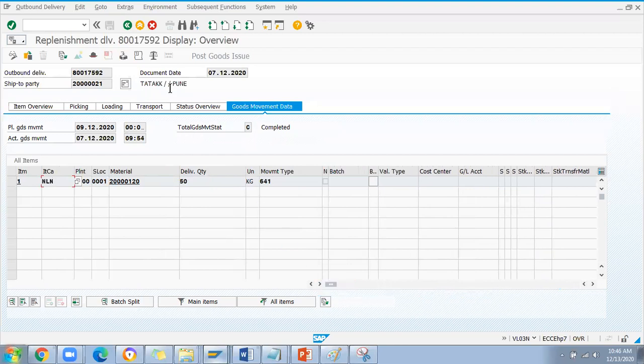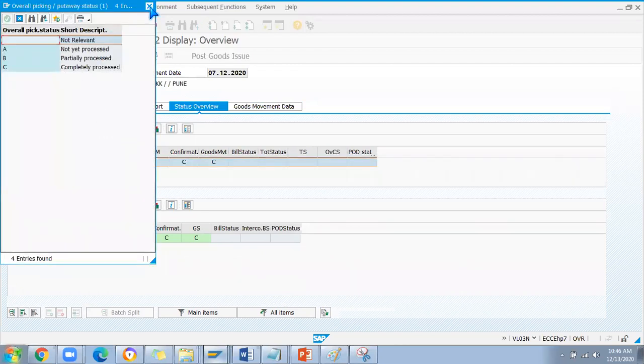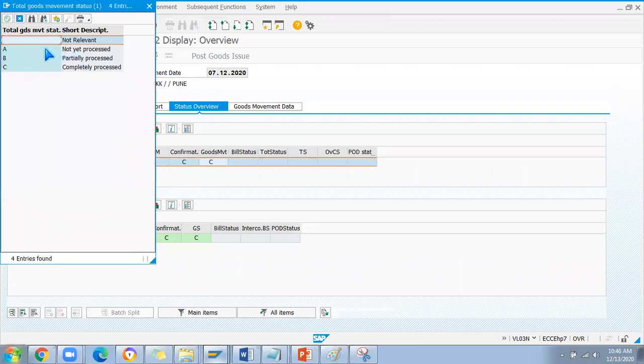Other than this, you should know the status overview. Here it will show whether picking is done. Yes, picking is completely done, then the confirmation is also done, and then goods movement is completed. If it is not yet processed, it will show as A. If it is partially processed, for example the quantity is 50 but you are issuing the goods only for 20, picking is done, then 30 is still available, so it will show as partially processed. If it is completely processed, 50 kg is issued and supplied.